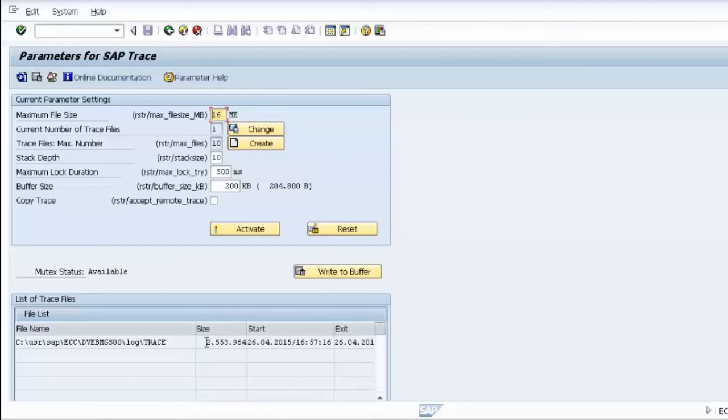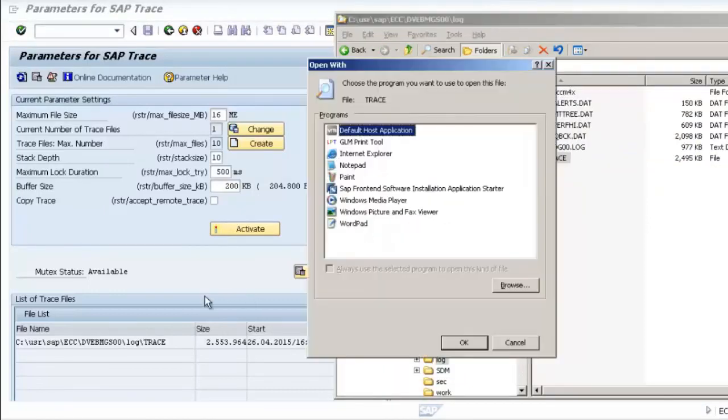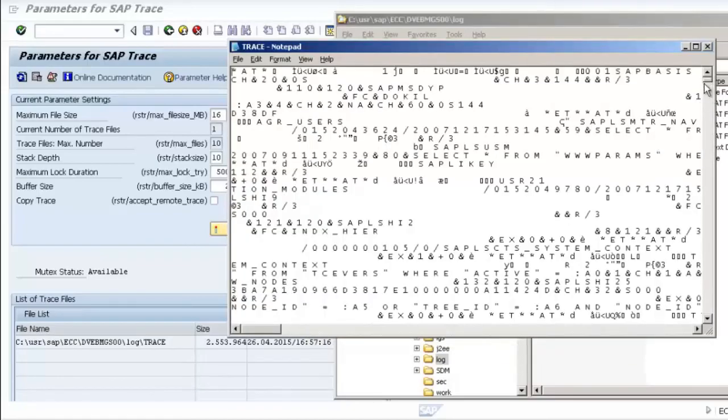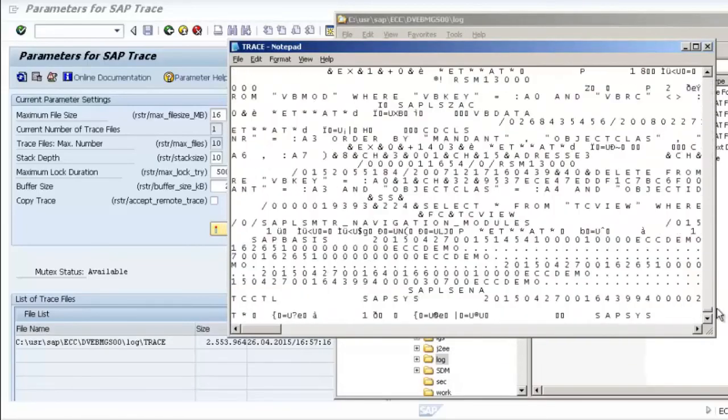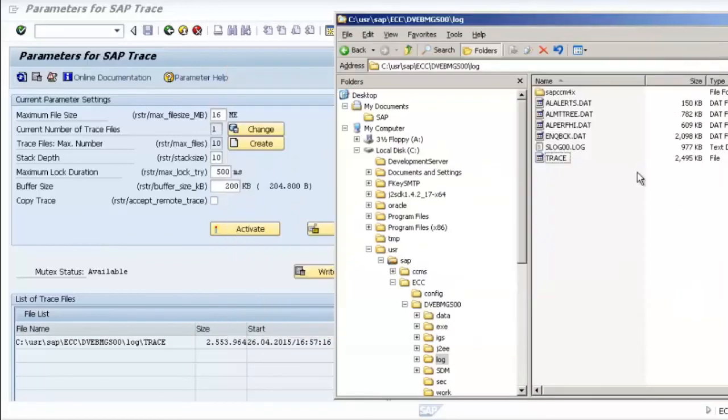If you have seen previously, the size was quite small. Now, as you can see, it's quite big. This is a raw file which will be saved in the operating system. If you go to the operating system log, this is the trace file we are working on right now. If you open it with Notepad, we cannot read it from here. We can interpret it, but it's quite difficult, so it's easy to read from SAP.